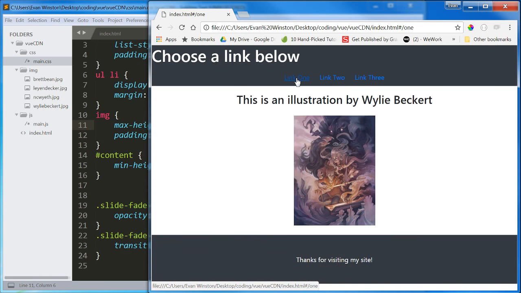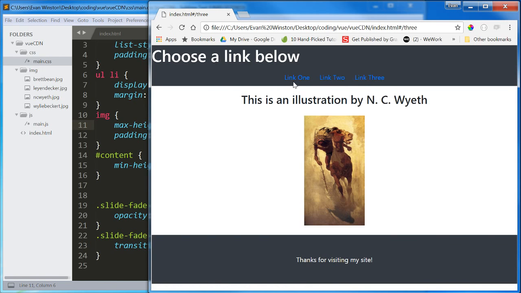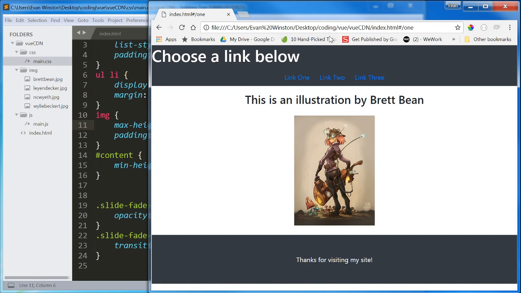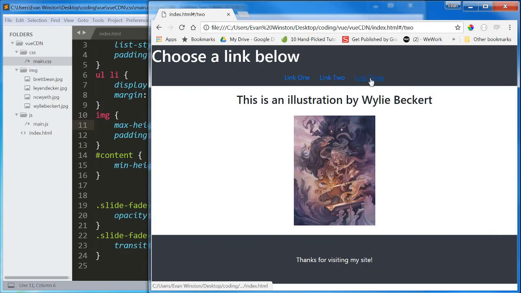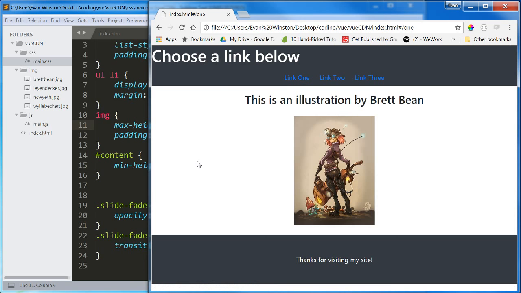Now, this is cool and all, but it's unfortunate that we're seeing two elements render at the same time while these animations are happening, right? That's not what we want. We want it to be smooth. We want them one after the other.